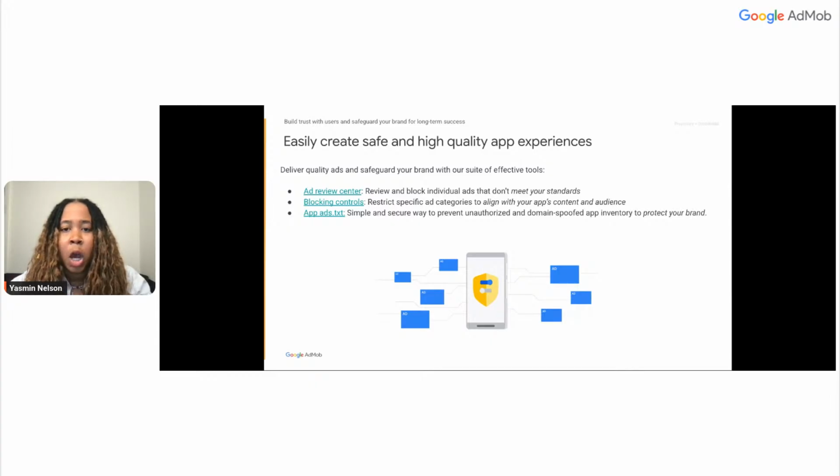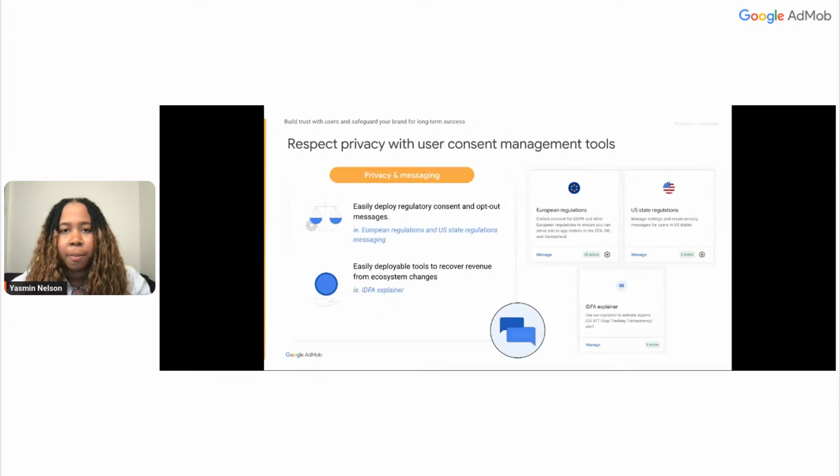This helps you maintain a consistent and positive environment within your app. And finally, a crucial security measure, AppAds.txt. This is a simple yet highly secure way to prevent unauthorized and domain-spoofed app inventory from appearing in your app. By implementing AppAds.txt, you protect your brand from fraudulent impressions and ensure that only legitimate ad sources are monetizing your valuable inventory.